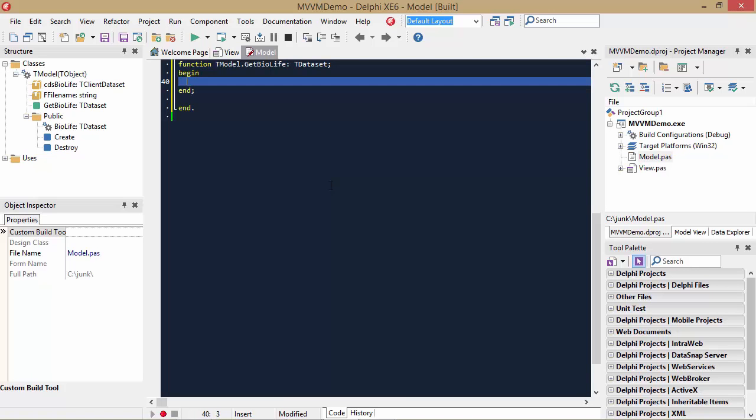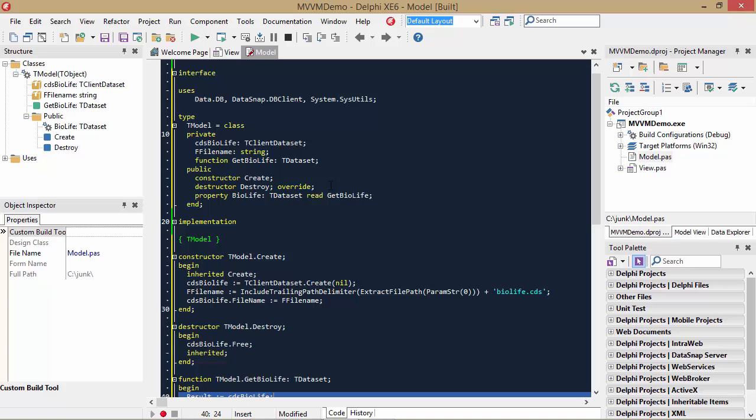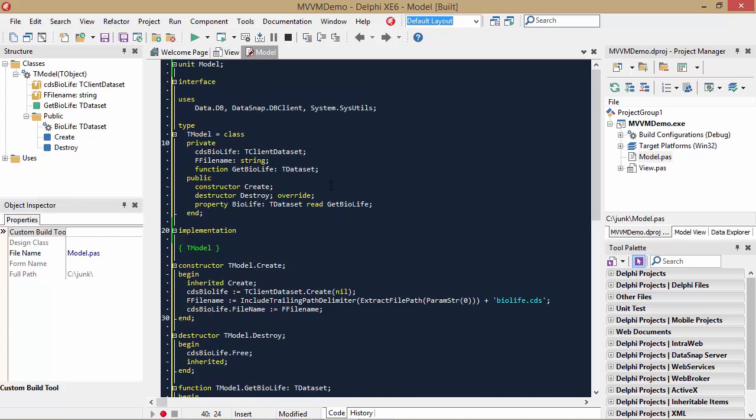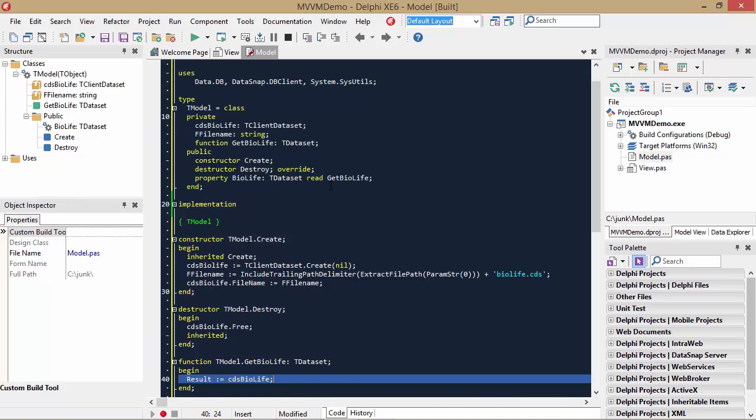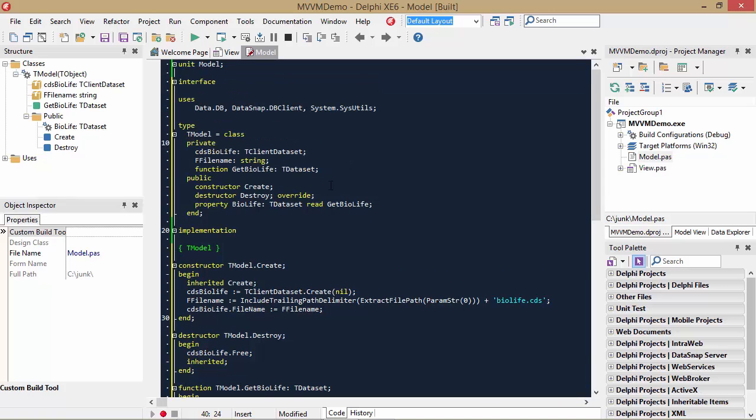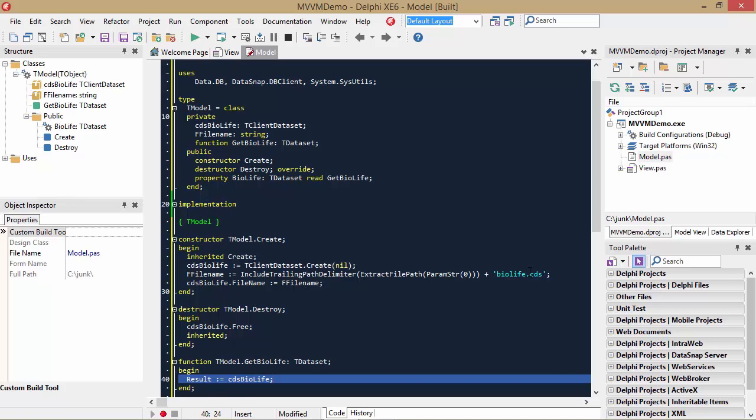And that simply returns the CDS BioLife client data set. Now, this is a very simple model. There's no reason that the model couldn't include data modules that expose data from a database, but for the purpose of a 20-minute demonstration, we are simply using a client data set off of the file directory.